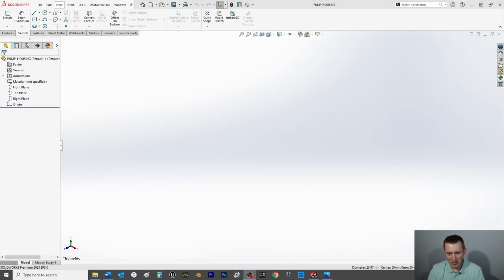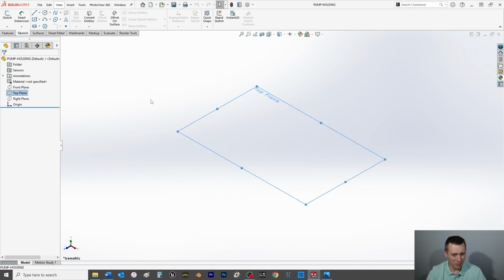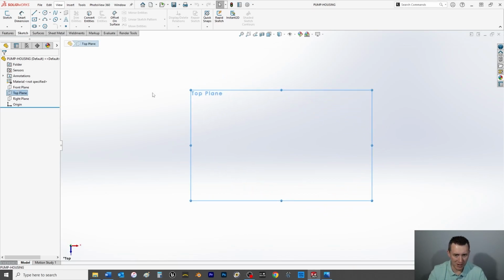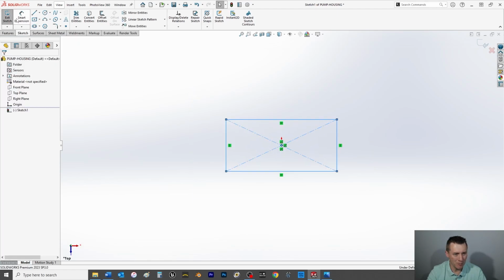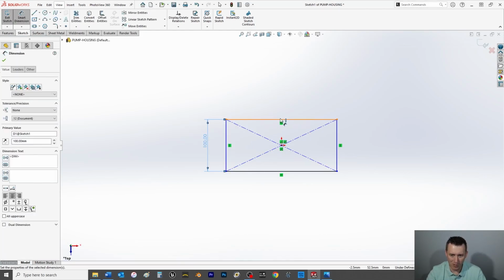Alrighty, we have quite a lot to unpack here and build, so let's get cruising. For the majority of this, we're actually going to be using a top reference plane. So we'll get going with a sketch. I'm going to do a center point rectangle. We're going to give it the dimensions 100 by 120.